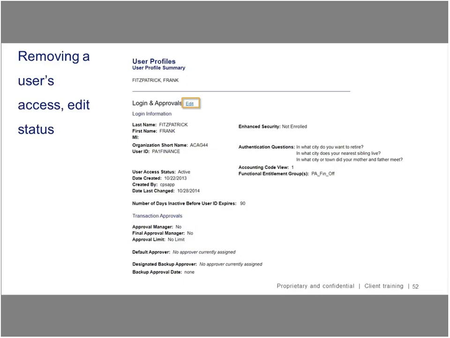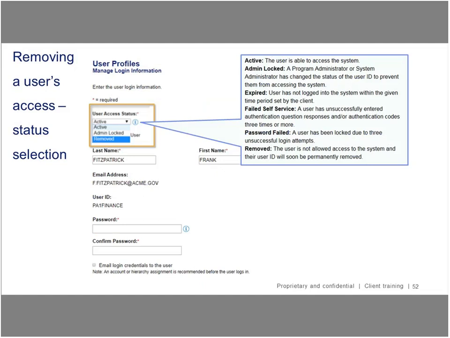So we have his user profile pulled up here, and we're going to click Edit next to this Login and Approval section at the top. And then you're going to see the User Access Status drop down here at the top, and he will be showing as active. Now, these little eye icons throughout the system, anytime you click on these, it's going to show you a little pop-up with additional information about that data field. And in this instance, it is the different statuses that are available.